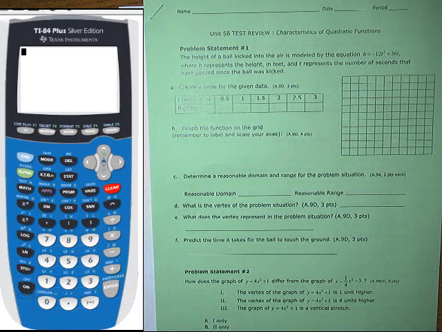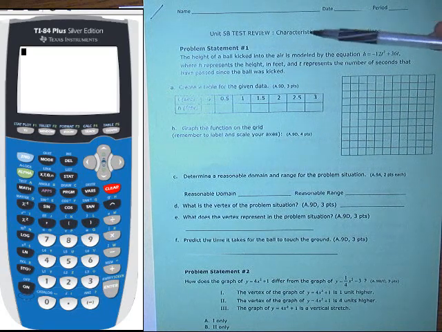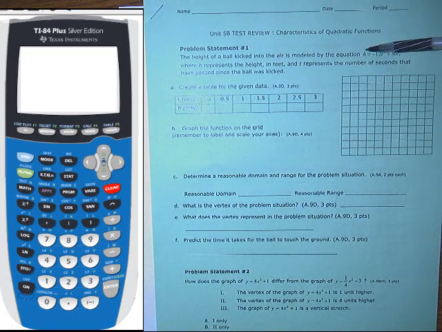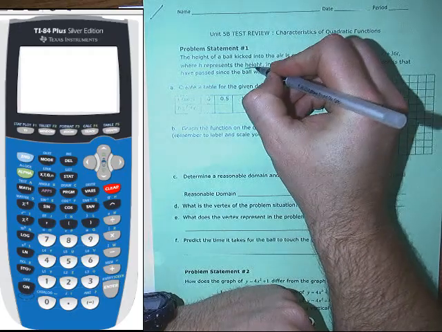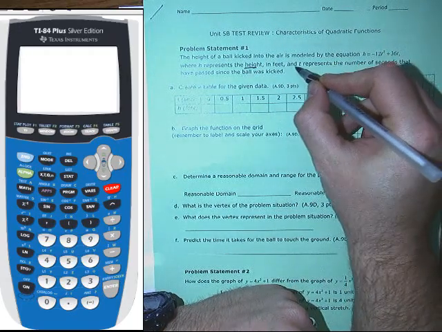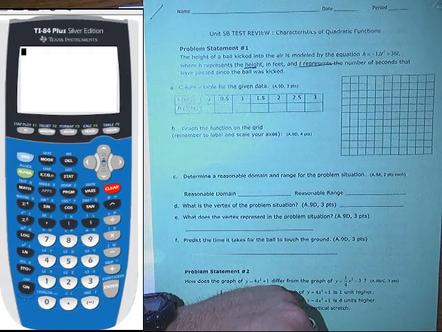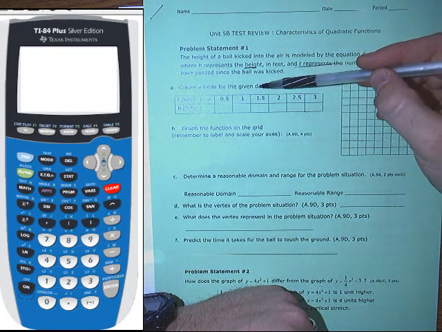All right, now on to the actual review. Let's do problem statement 1 all in one video. The height of the ball kicked in the air is modeled by the equation h equals negative 2t squared plus 36t, where h is my height, in feet, and t represents the number of seconds. Let's see. First off, I want to create a table.